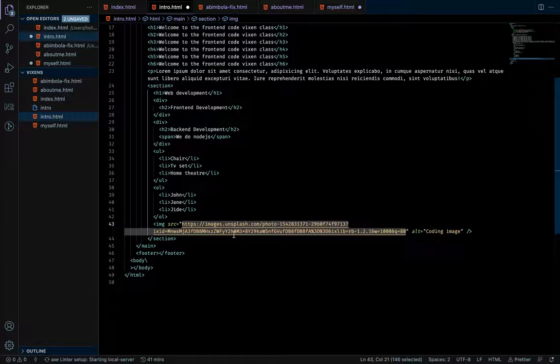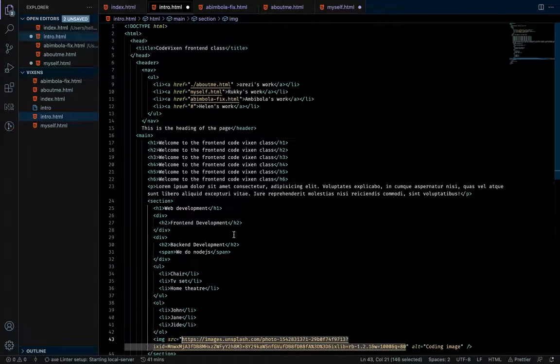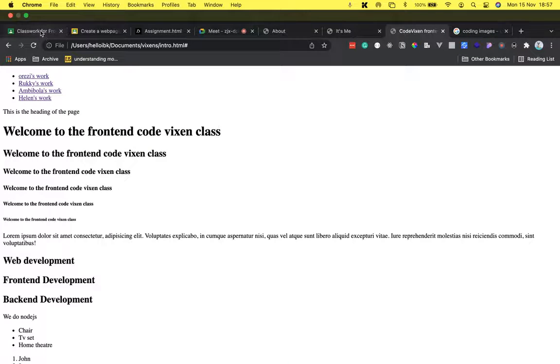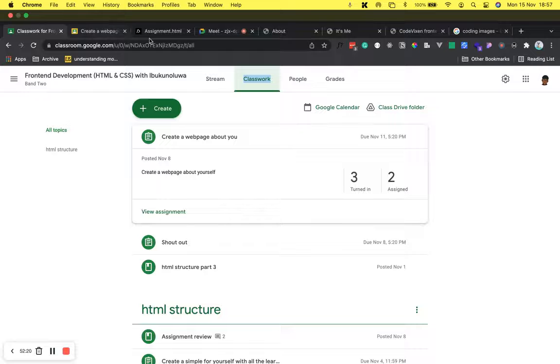In your href, in your anchor tag, you can decide to link to an external site. What you need to do is, the same way we took the image address from the picture, you get the address of the site. Let's link somewhere. Let's link to our classroom.